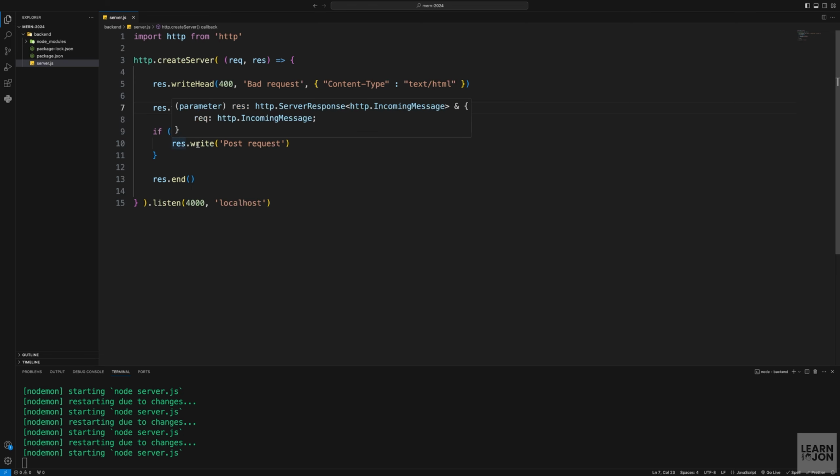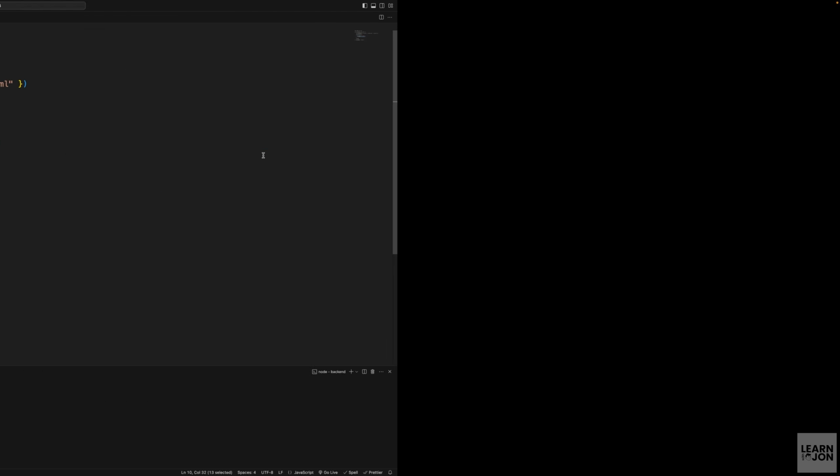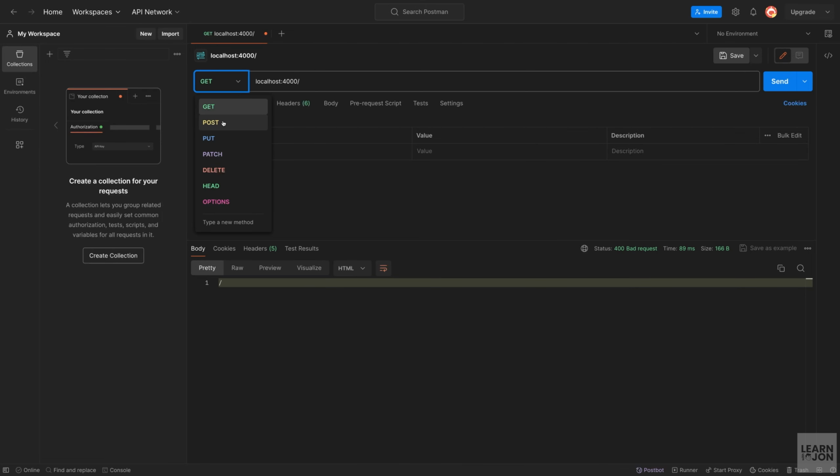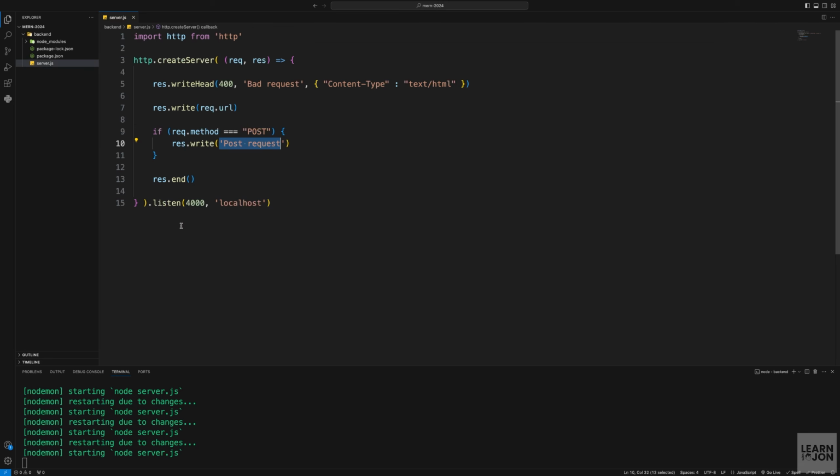Let's see if we can get this message, post request. So we need to change the method to POST, and the URL is the same. Let's press send. We get our post request text inside the body of our response. And that's basically how we can create a server and listen to requests and respond with something using plain Node.js.